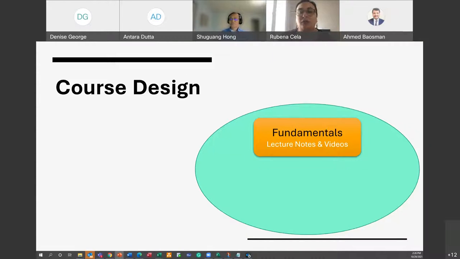When we were doing the course design, it was important, because there was no textbook and we're relying on information available online and information that Dr. Hong has put together, such as lecture notes and videos, to conceptualize this the right way. So there were three elements that we were trying to combine in a module or in a topic.